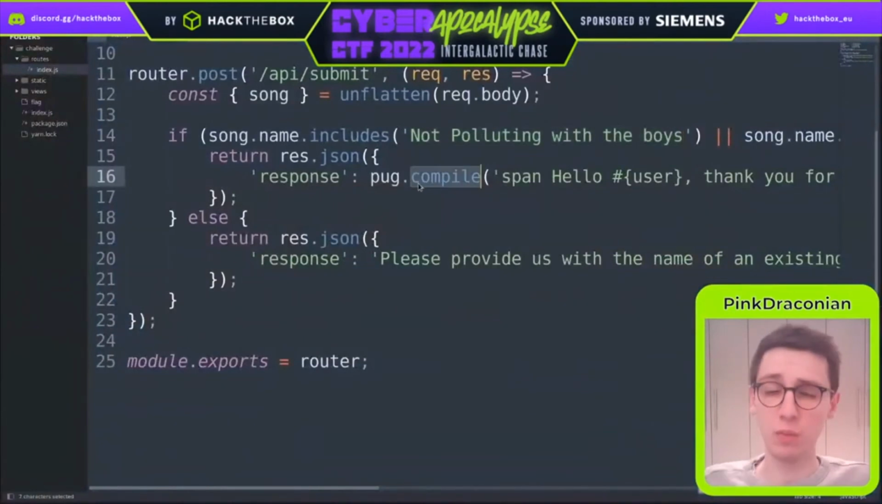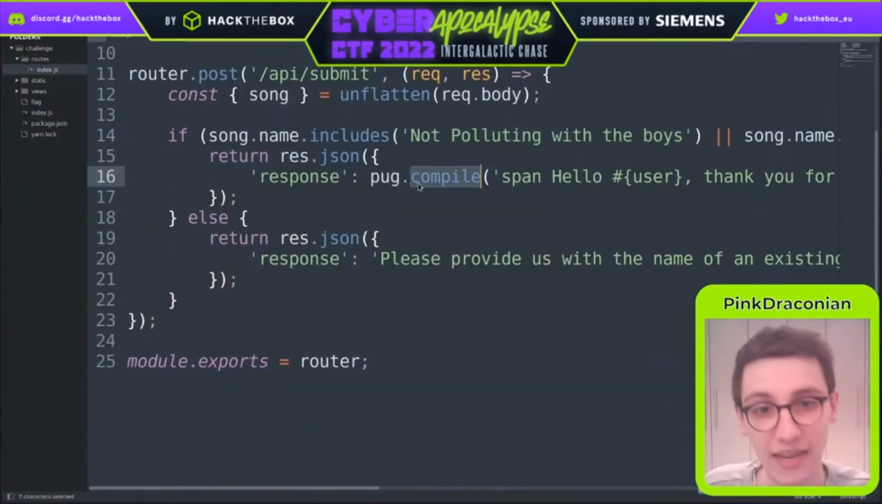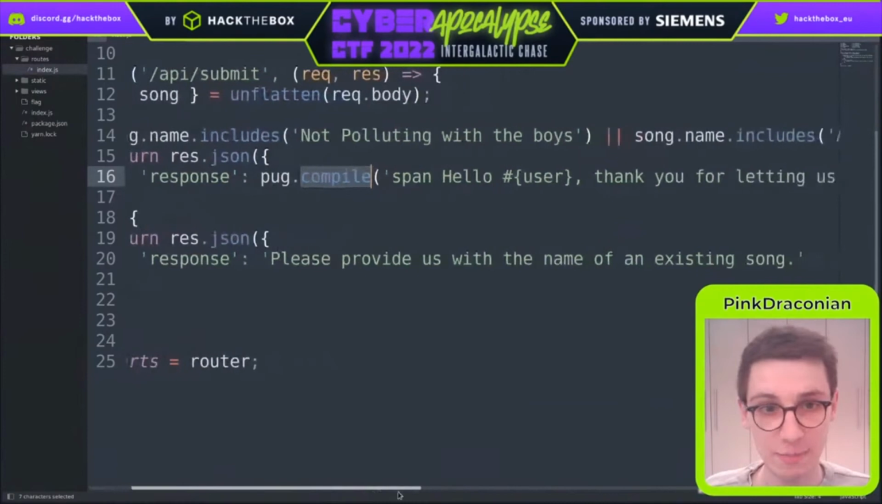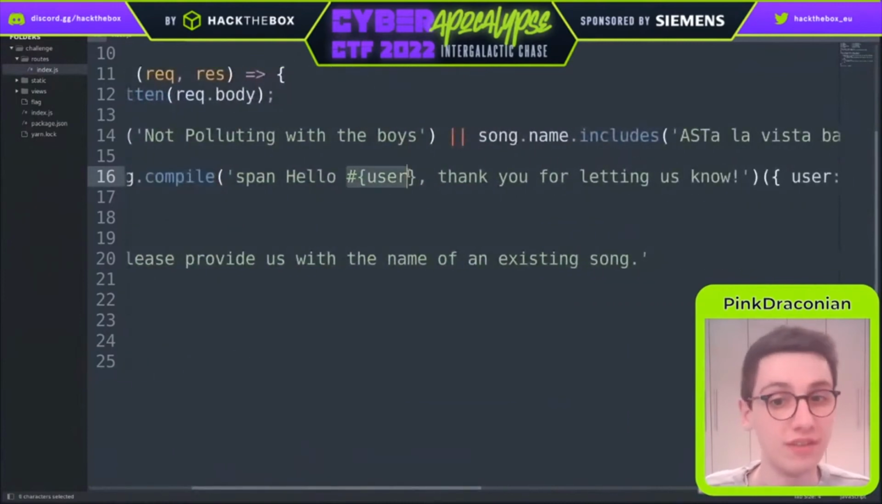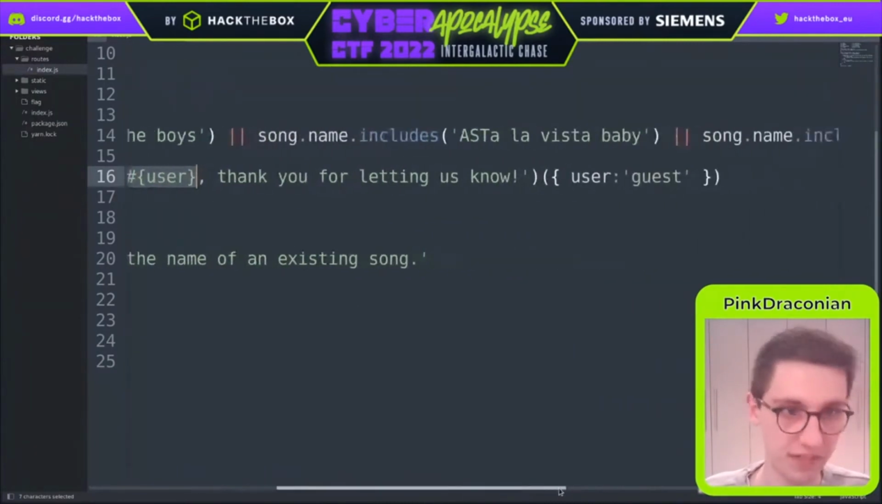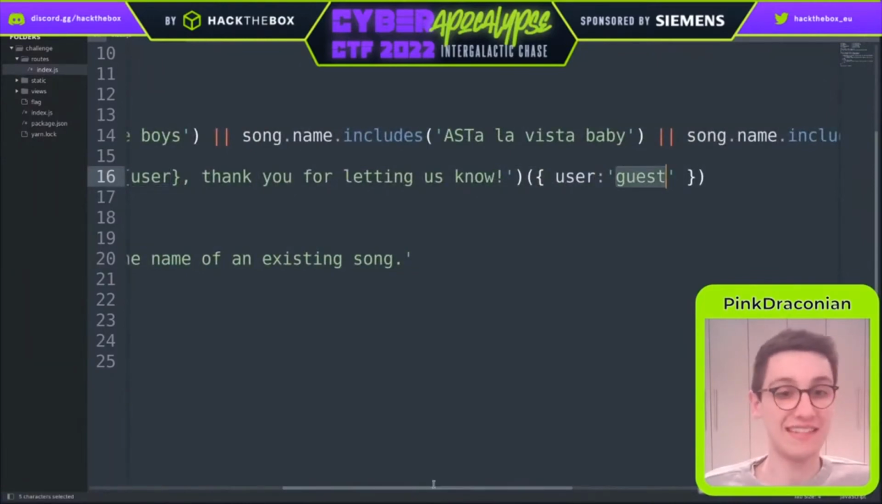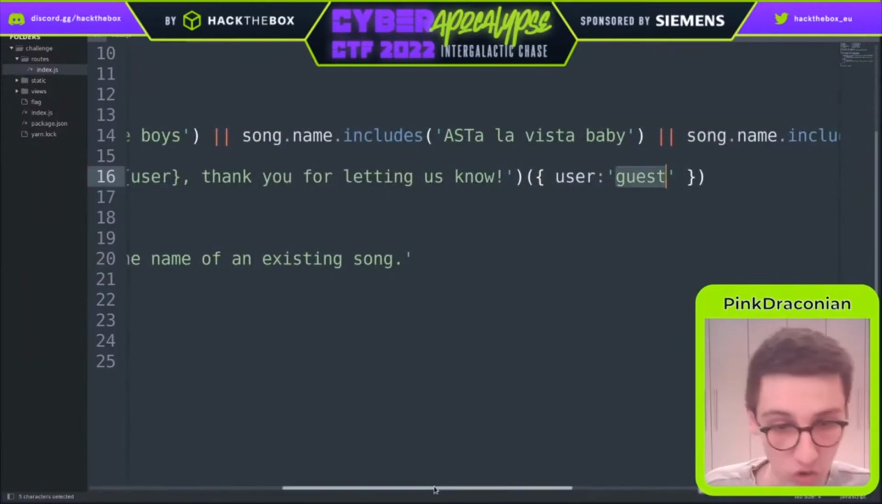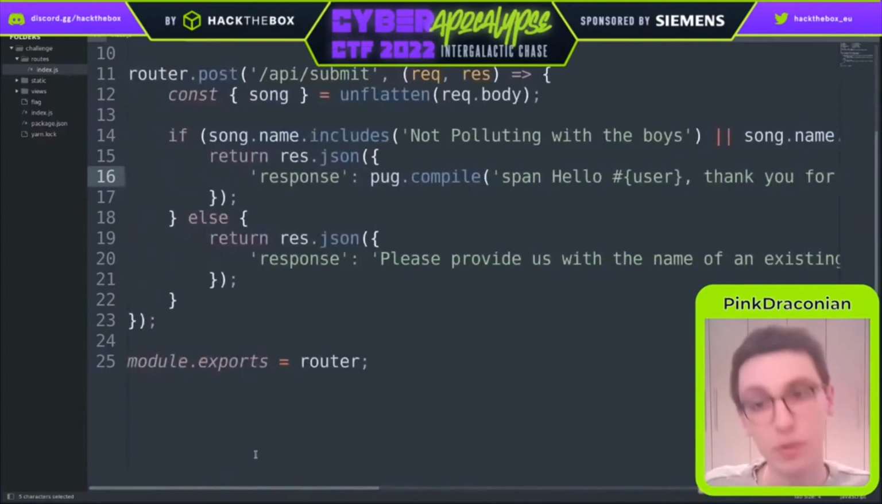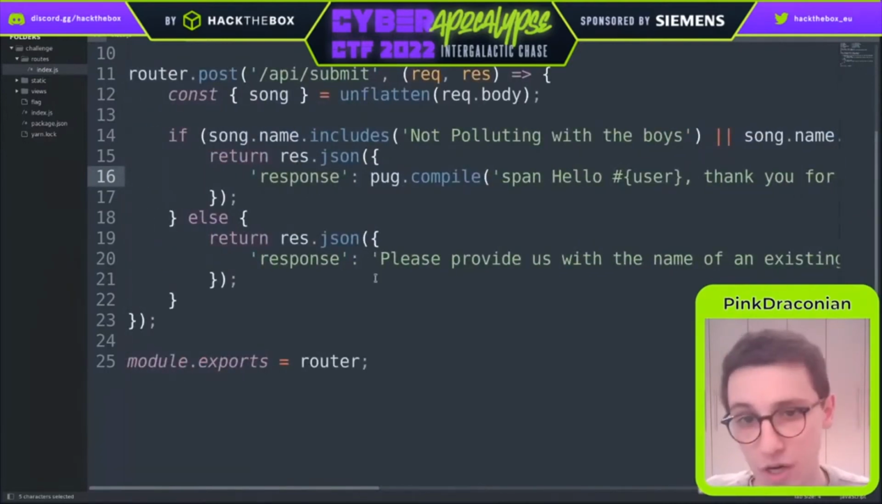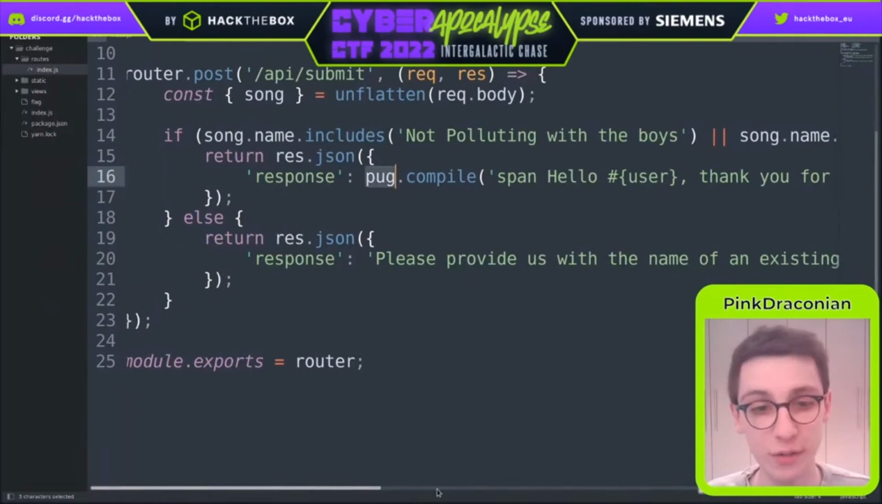This pug compile, what is pug? Well, pug is a templating engine. So it's going to take this template here, where this is the field it's going to fill in. And it's then going to fill it in with the user object, which just contains guest here. That's all. But we have a prototype pollution, and well, Pug is most likely going to request some values on this.